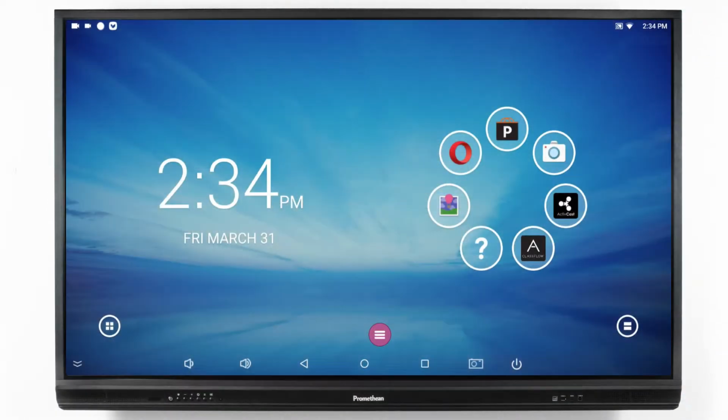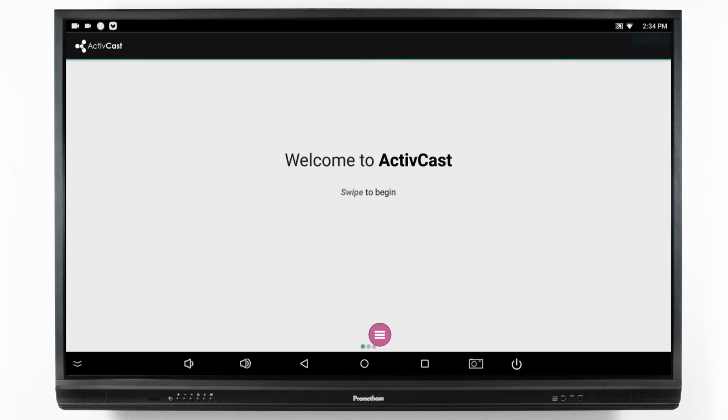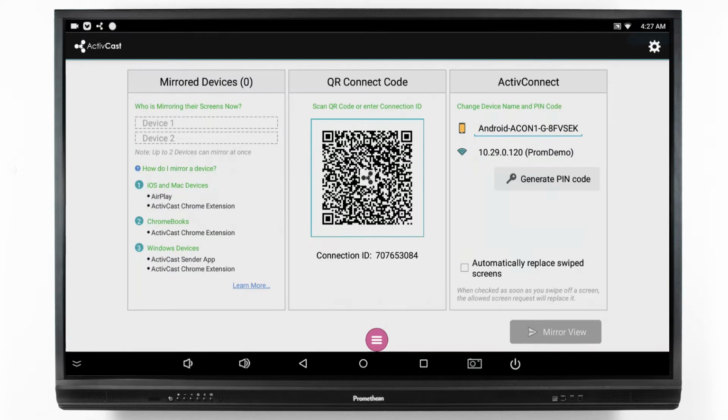To get started with ActivCast, open the app on the home screen. You will need to accept the license agreement, so swipe to the left to accept. Once you have accepted, you will see a screen with 3 panes.